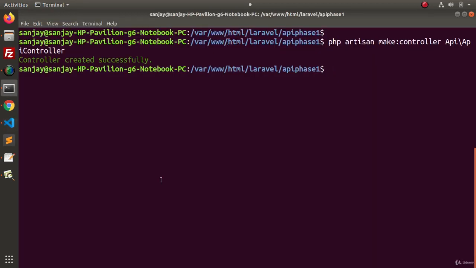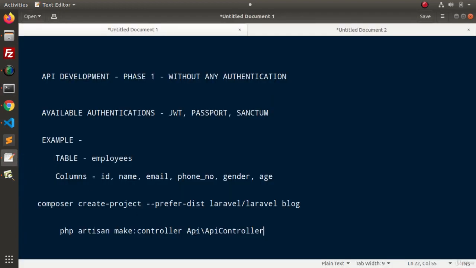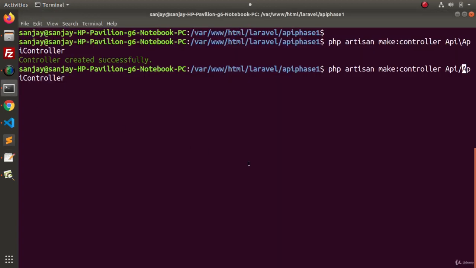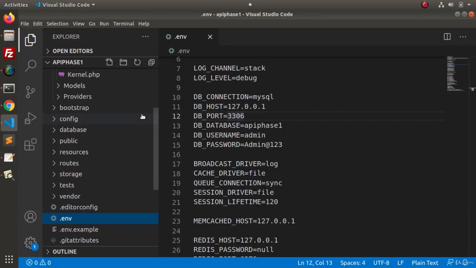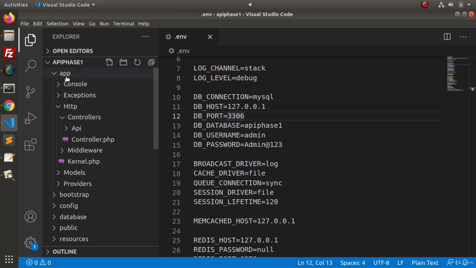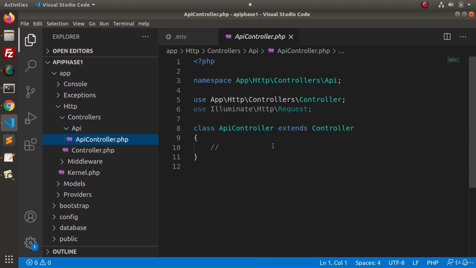Back to the terminal again, and we are going to use the same command, but this time we will use the /. If I go back to the slice, all we had done was use this / here. Now save these changes, back to the terminal, press enter, controller created successfully. Back to the editor, reload this directory structure. Now as you can see, inside this app, HTTP controllers, we are getting our API folder. Inside this folder, we now have our API controller file.